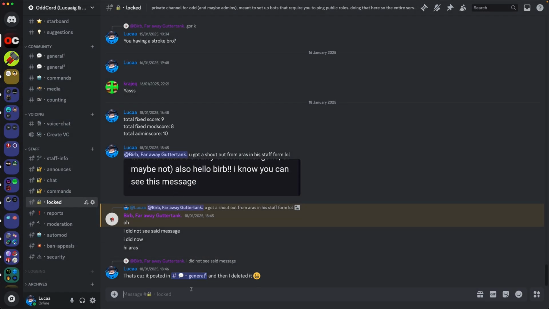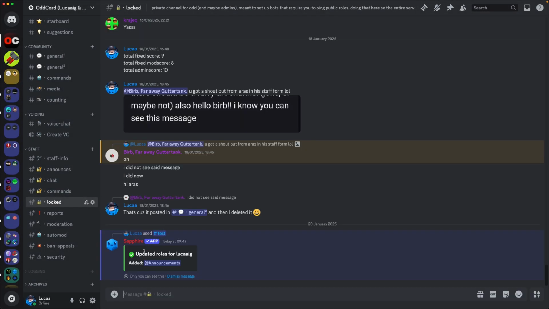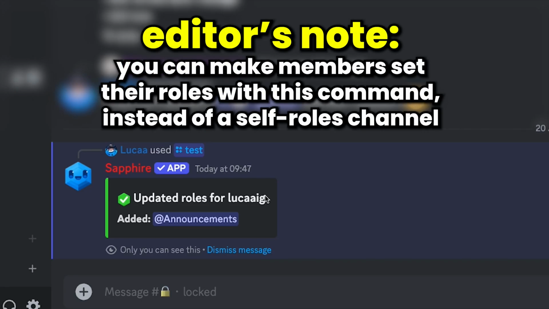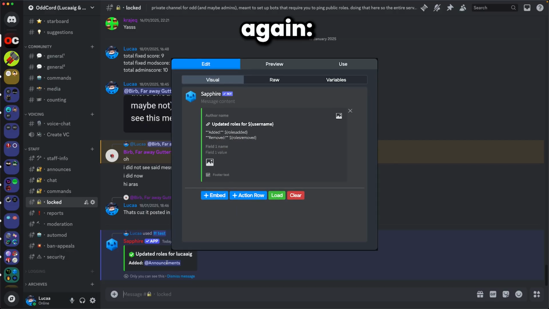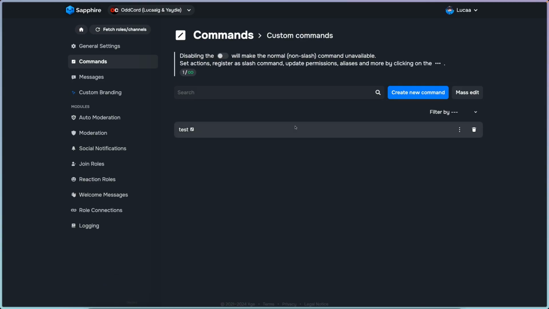So now you want to run test. That's the command. You run it, and then it says updated roles for Luke Cake, and it says edit announcements. Again, I'll have the message template on screen right now, but that's basically how it works.